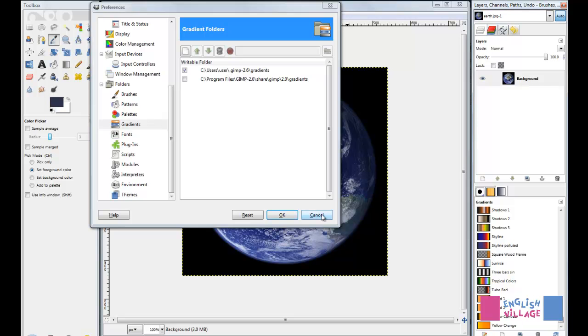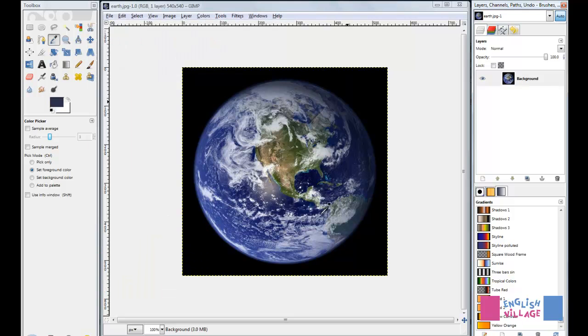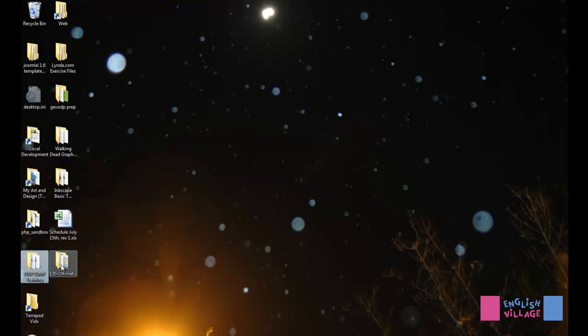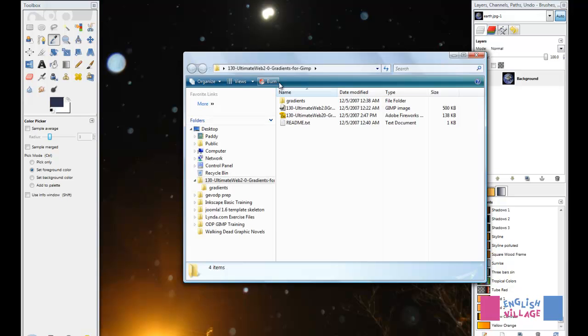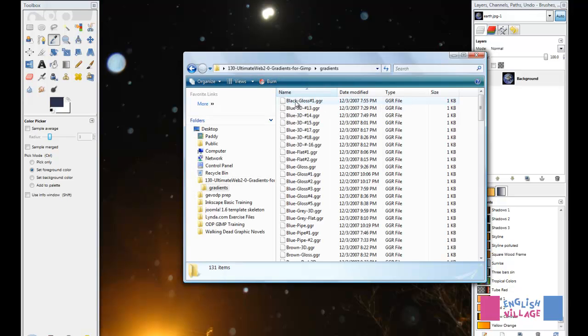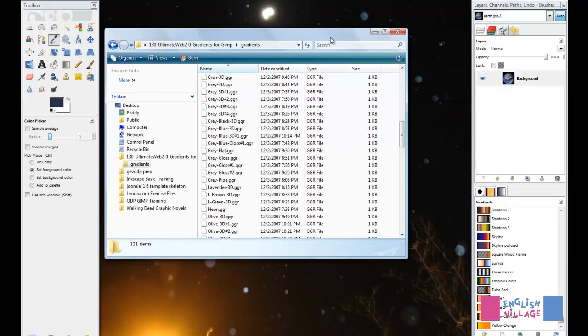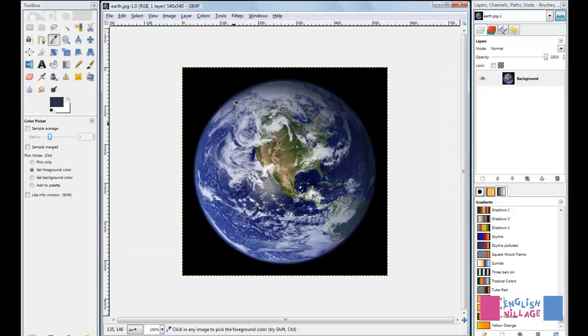But in addition to that, you can actually download GIMP gradient files from the internet. And so if you look at my desktop here, I have this folder, 130 Ultimate Web 2.0 Graphics Gradients for GIMP. And if you open this folder, you just see this huge long list of all these .ggr files. And these are all actually GIMP gradients. And I loaded these up into GIMP by simply cutting and pasting them into that GIMP folder for gradients. And all of these ones that you see at the top here are from that folder.